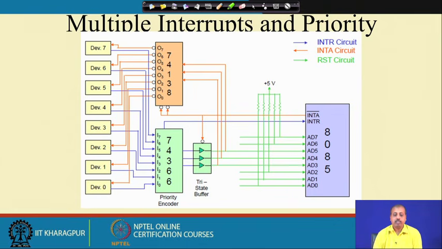So, this way we can use this 74366 and 74138, the priority encoder and decoder, in conjunction to interface multiple interrupts with different priority schemes.